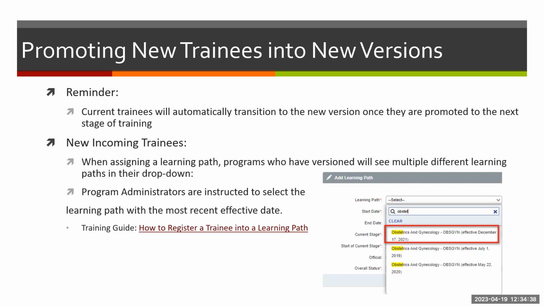Program administrators in this case are instructed to select the learning path with the most recent effective date. So in this case, they'll see the one that I've selected that says obstetrics and gynecology effective December 17th, 2021. They would just make sure that they select that one when they're setting up their new trainees. And we do have a guide about this on our training site labeled how to register a trainee into a learning path that goes over in detail how to do this.